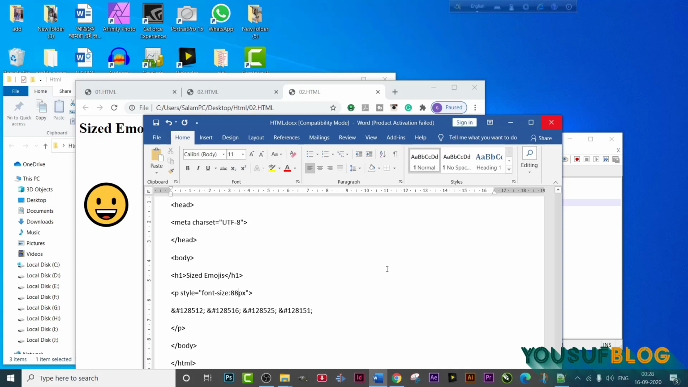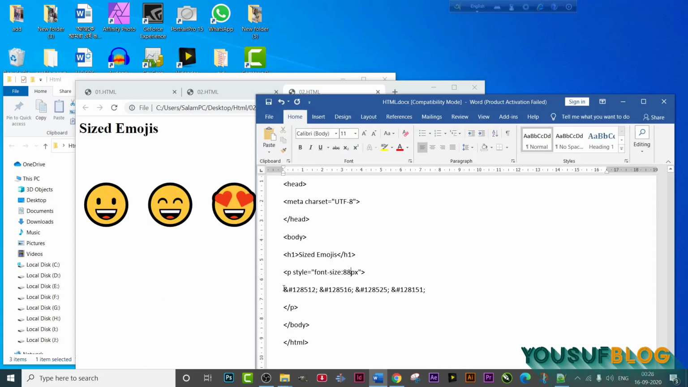This was some of the emoji values which I have shown on the screen. So guys, for today only this much.